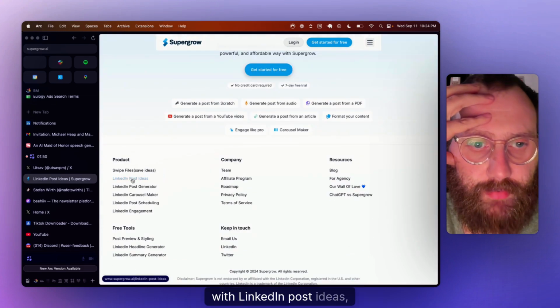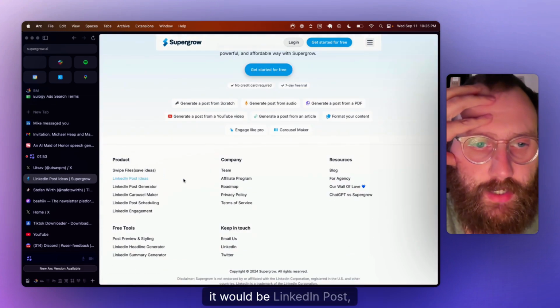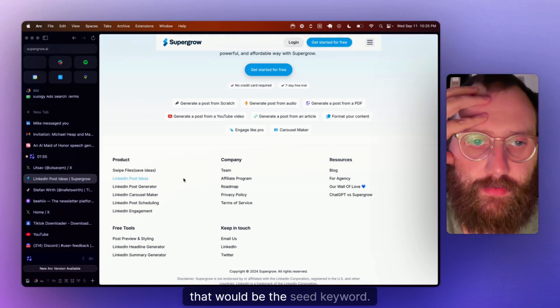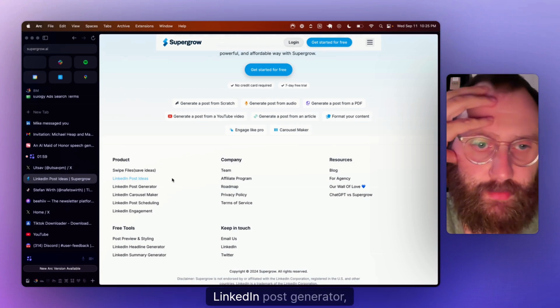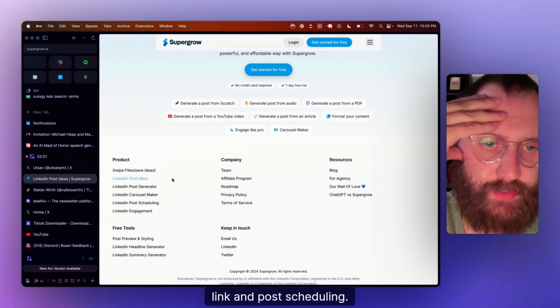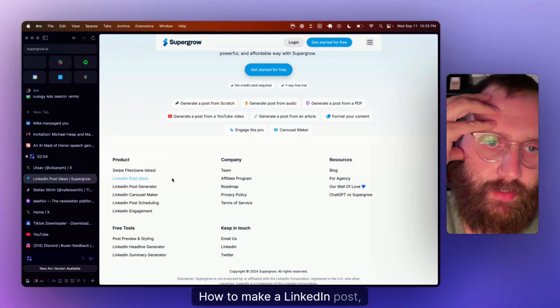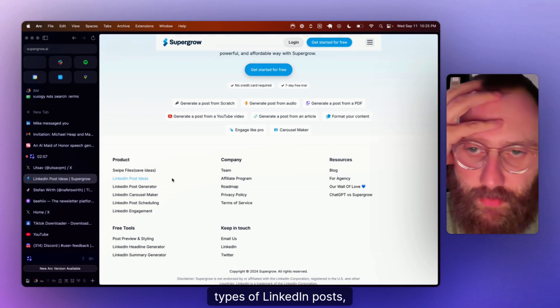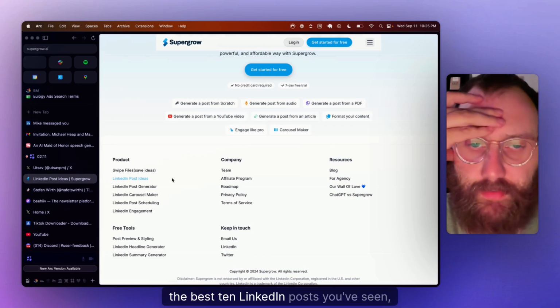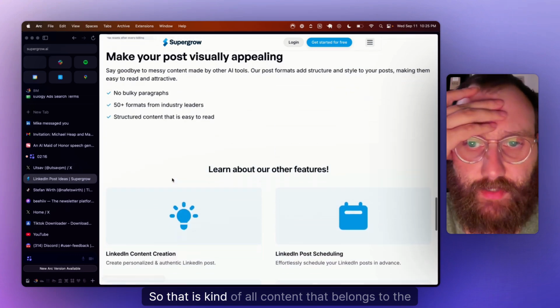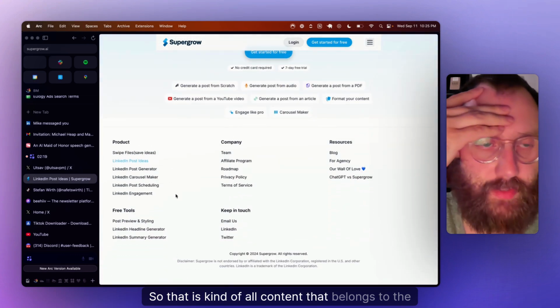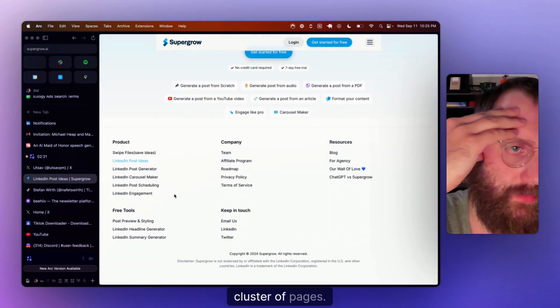For example, with LinkedIn post ideas, it would be LinkedIn post. That would be the seed keyword. And then we have LinkedIn post ideas, LinkedIn post generator, LinkedIn post scheduling, how to make a LinkedIn post, types of LinkedIn posts, the best 10 LinkedIn posts you've seen, all that jazz, right? So that is kind of all content that belongs to the same cluster of pages.